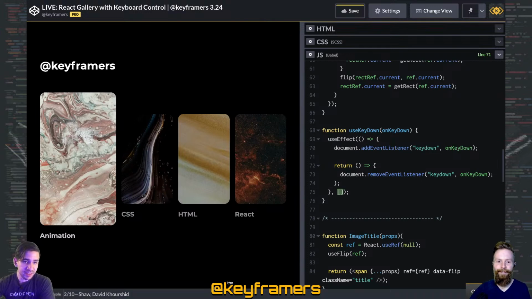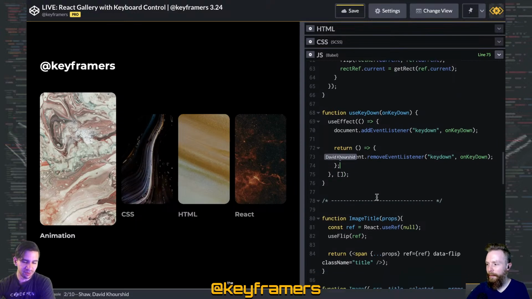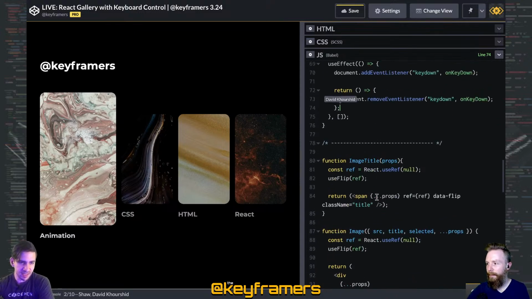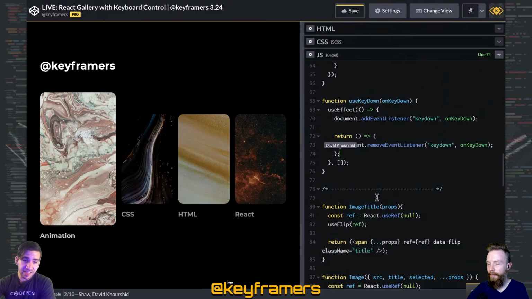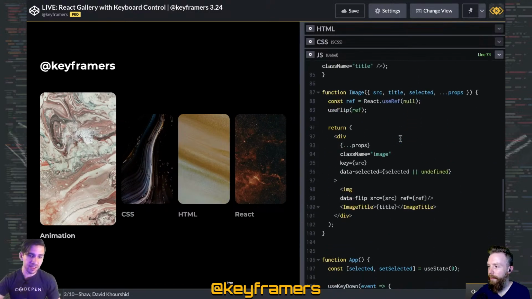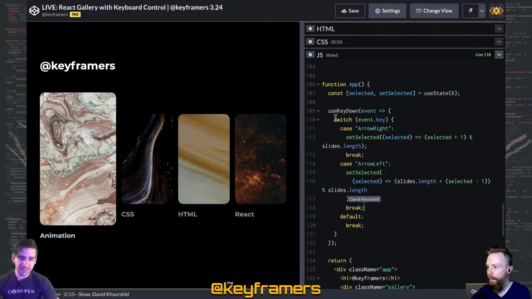We also have nothing in the dependency array. We probably should add onKeyDown, but that's always going to change. So whatever, don't worry about it, because we know, at least for this one, it's always going to be the same onKeyDown. So the key here is that whenever a keydown happens, that onKeyDown callback is going to be called. And that's exactly what we want to happen, because down here, we're listening for the ArrowRight and the ArrowLeft events, and we're using those to just change the selected image.